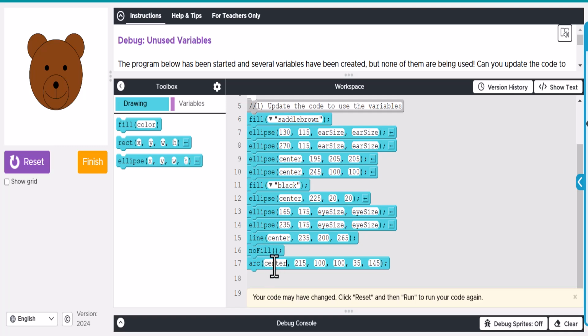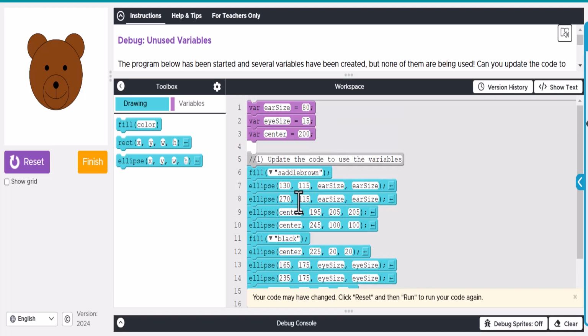And again, so we put the center here. And it's just taking that number and plugging it in down there. It doesn't change anything on the screen. When we reset this and run it, it's going to look identical.